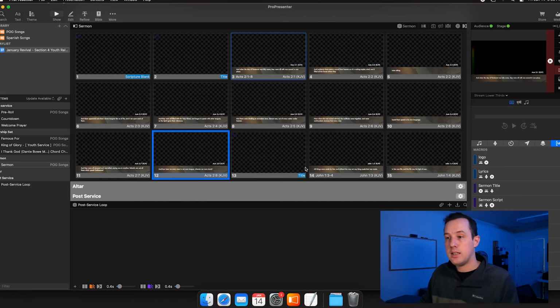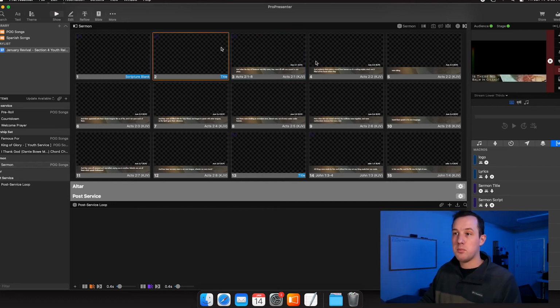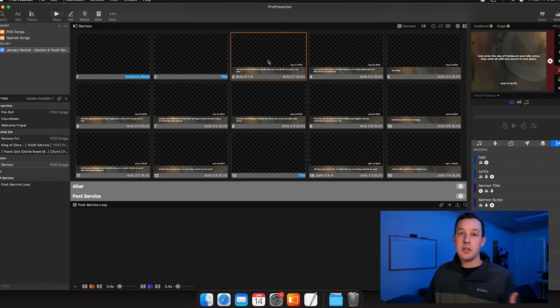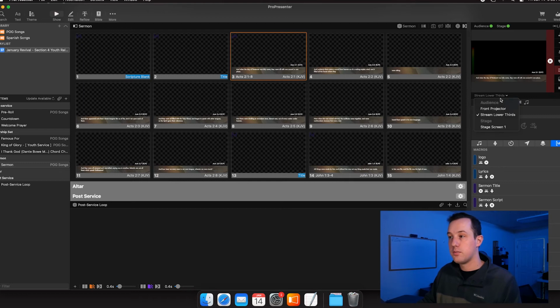Next, what I want to do is I want to make sure as I'm going through this process that I grab this sermon scripture macro and put it on the first slide of every scripture. So I see I missed it up here on Acts 2, so we'll put it up there. What that does is with the title up here on the screen, let's go back to the front projector here. With the title up there, whenever we hit our arrow key or click on this scripture, it automatically goes to the macro, and you can see that it did the same thing for the lower thirds.